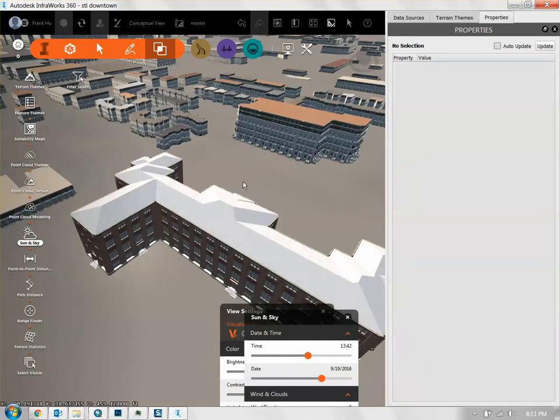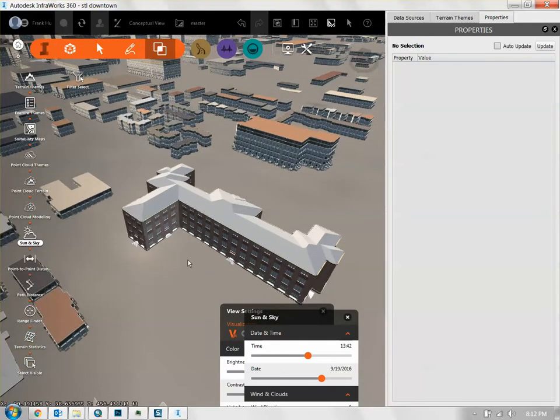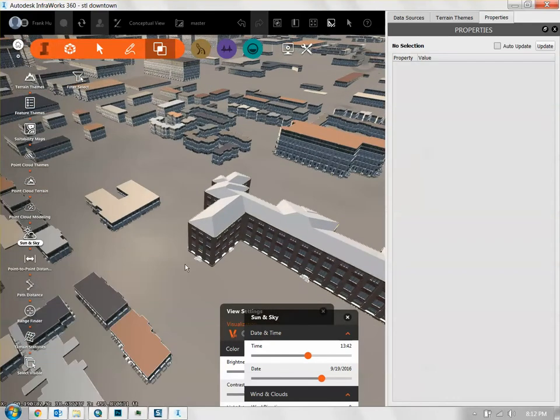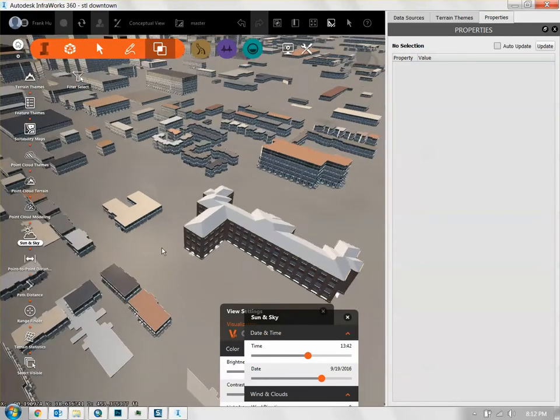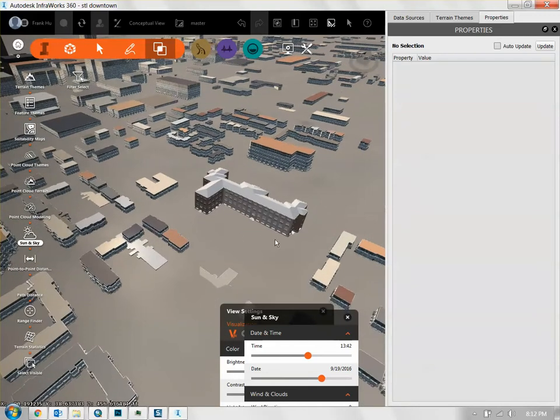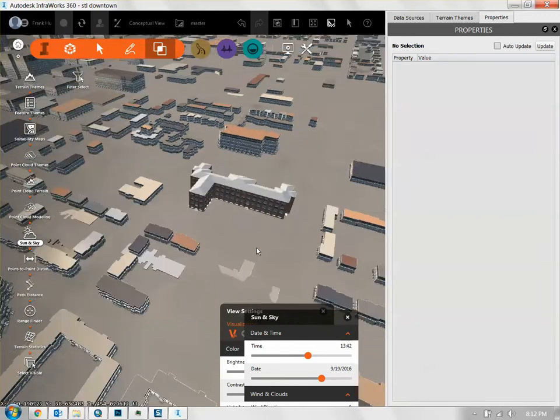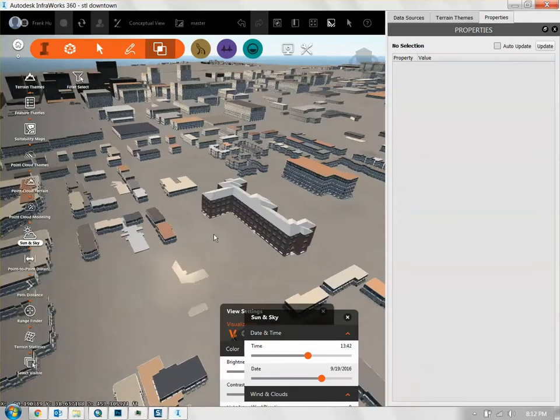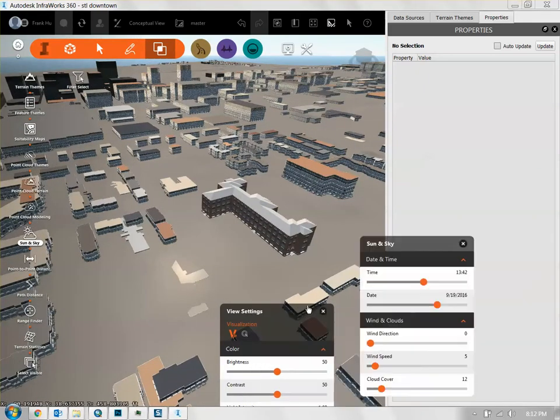So the point of this is not to model your buildings, because you don't want your buildings to look like this. The point of this is to establish a contextual massing for your building. So I use this technique to set up the context, but when I actually want to design my buildings, I don't use this method. Obviously, it's not for that purpose.